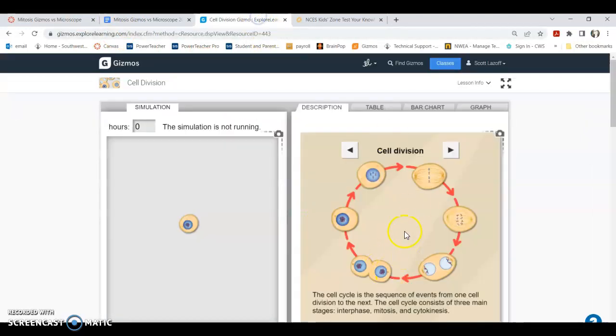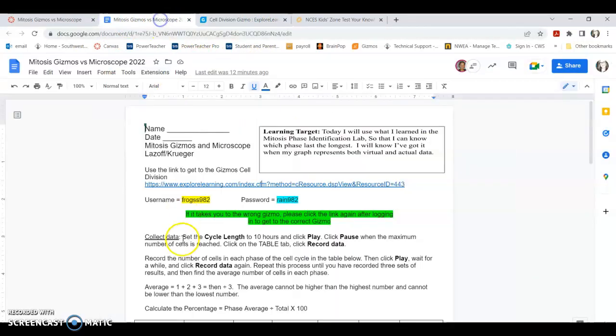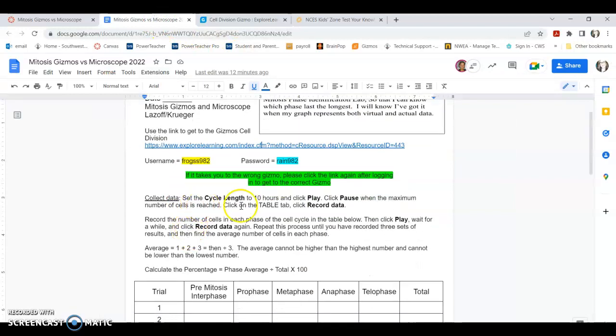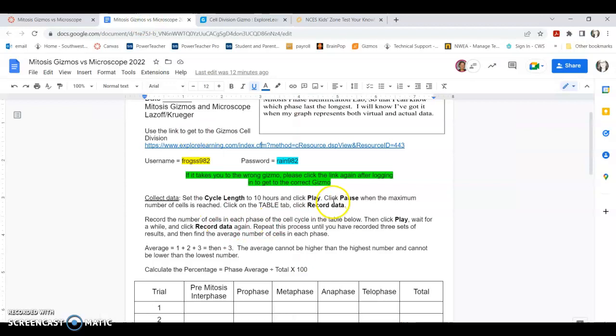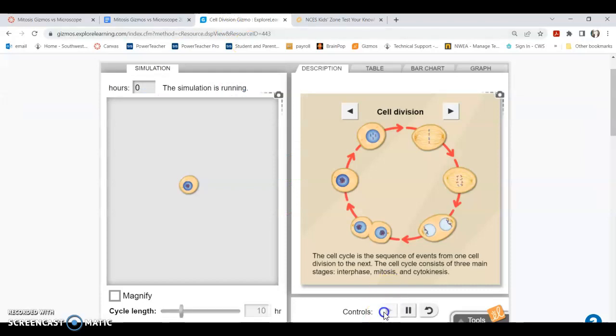Okay, so I'm going to follow my instructions exactly as written. Set the cycle length to 10 hours and click play. I'm going to set my cycle length to 10 hours, and I'm going to click, well, first I need to read the rest of the directions. Click pause when the maximum number of cells is reached. Then click on the Table tab and click Record Data. So I'm going to go here.